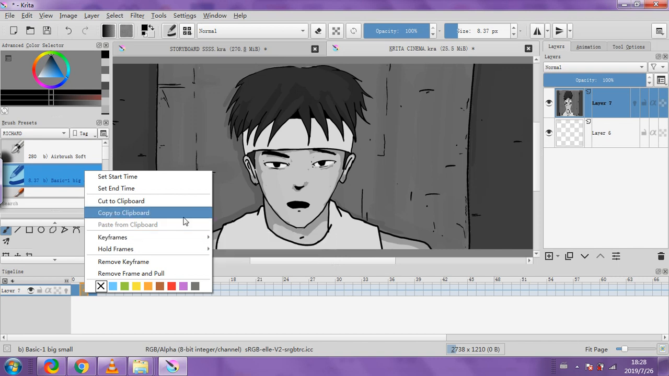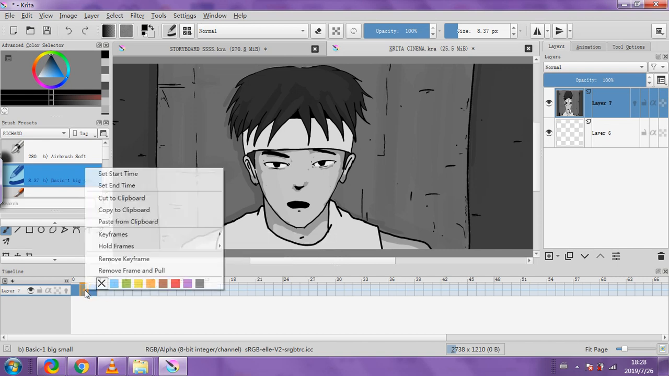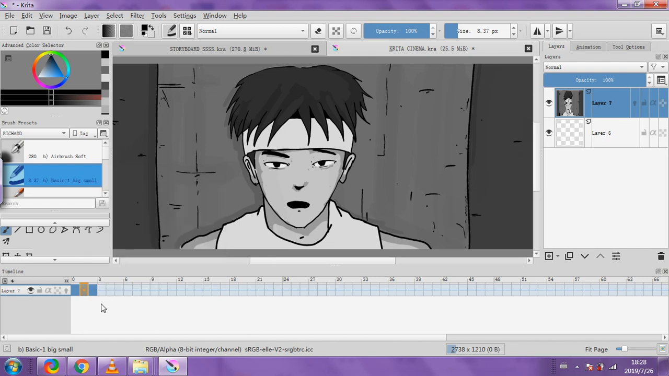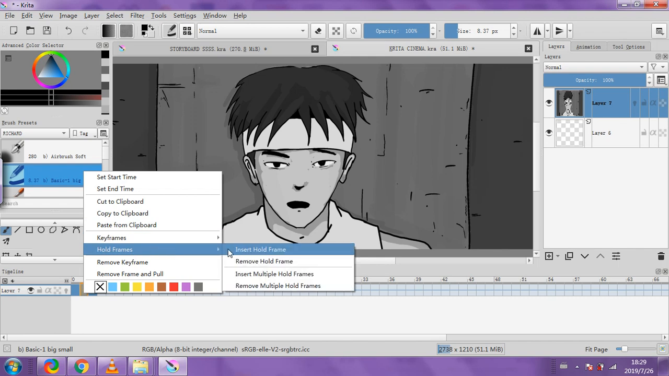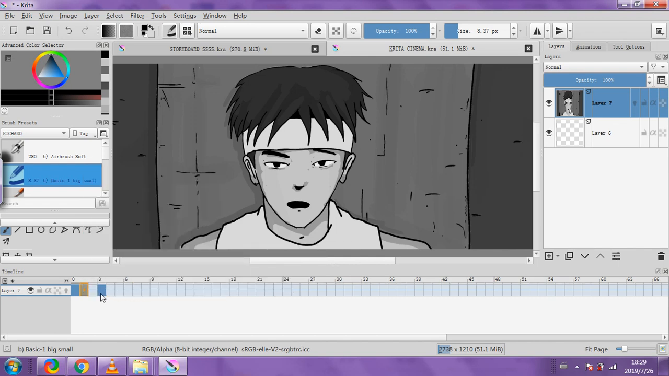So copy to clipboard, paste from clipboard. I've got no idea how to do this. Damn, I really don't know why I can't understand why I don't know how to do this. If I say hold frames, insert hold frame, it makes that frame play for longer. Move this along. Does that work? Maybe that works. Can I move this to the third one?